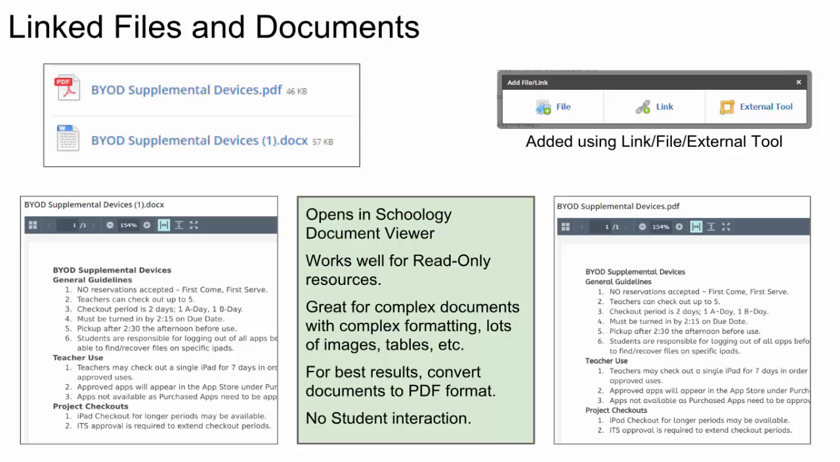Take a look at these two files. This is an example in my Schoology folder. It's called BYOD supplemental devices.pdf, and there's also one BYOD supplemental devices 1.docx. Take a few minutes and look over those. There's some questions in Play Pause It for you on this, and let me know what you think.